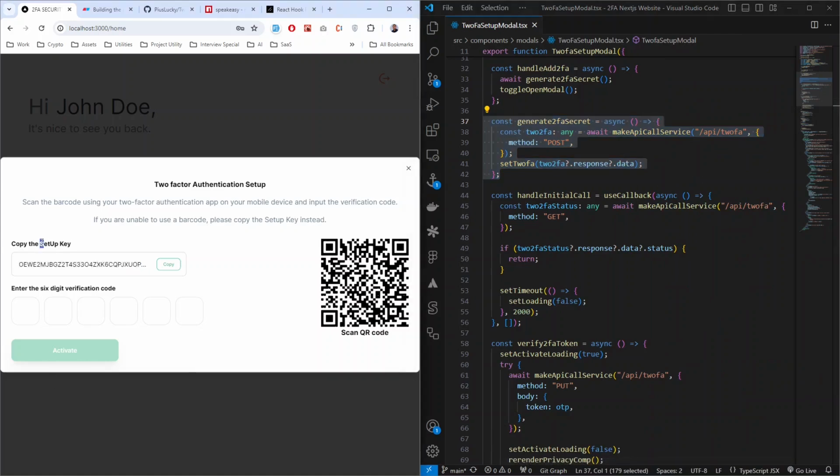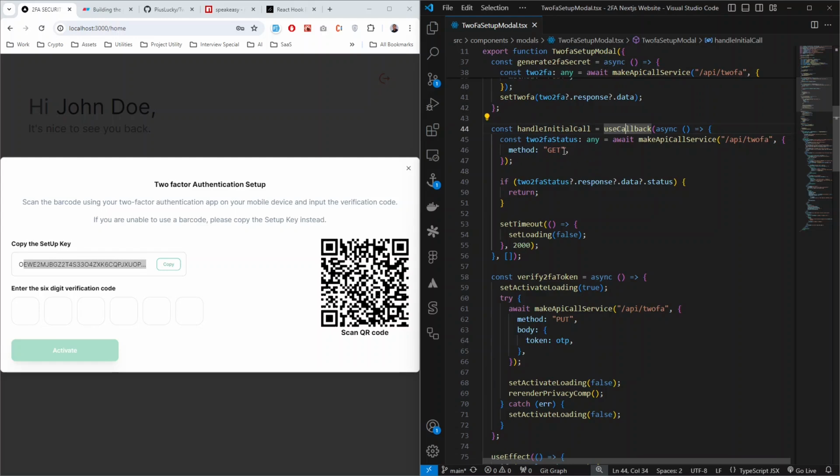So if we have the setup key, right, which we already do in this case, the next thing we do is we have the React OTP input to be able to validate the user's input against the secret key, right? So how we do that, it's very easy. We have the initial call. We call this function. We'll go straight to this one, right?